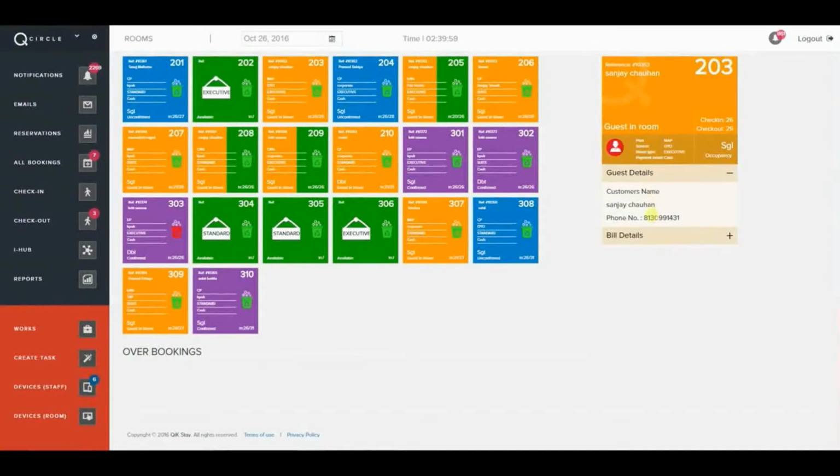We can view the guest information and bill details after clicking on a particular room number. This half window says that the room is occupied and is supposed to check out today. Hence, green color stands for a vacant room. Purple color denotes confirmed reservation.